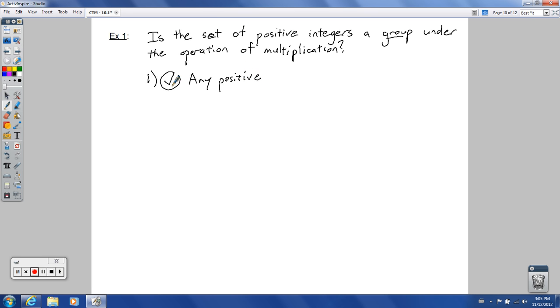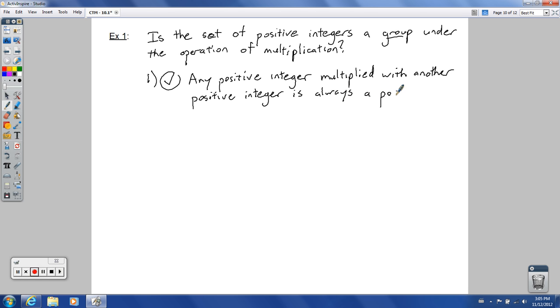I'll put a little check mark. That one's good to go. Any positive integer, this is under multiplication, so multiplied with another positive integer is always a positive integer. So it's closed. All the positive integers multiplied by each other would still give more positive integers. It wouldn't be suddenly a negative integer, and positive times a positive always will yield a positive integer.